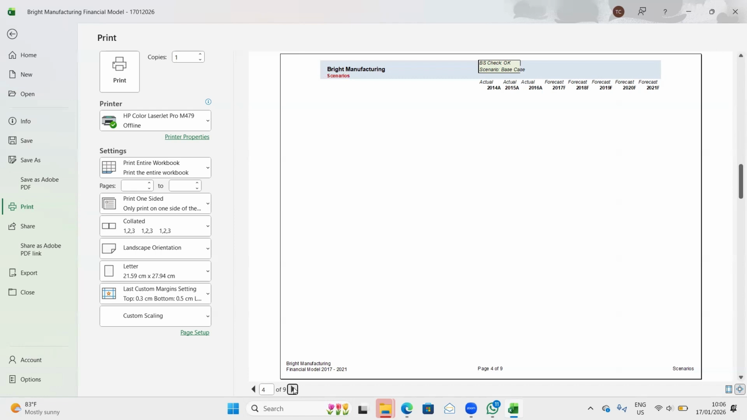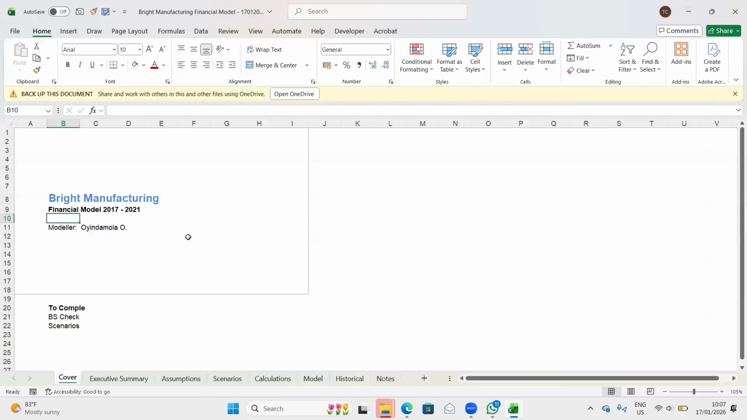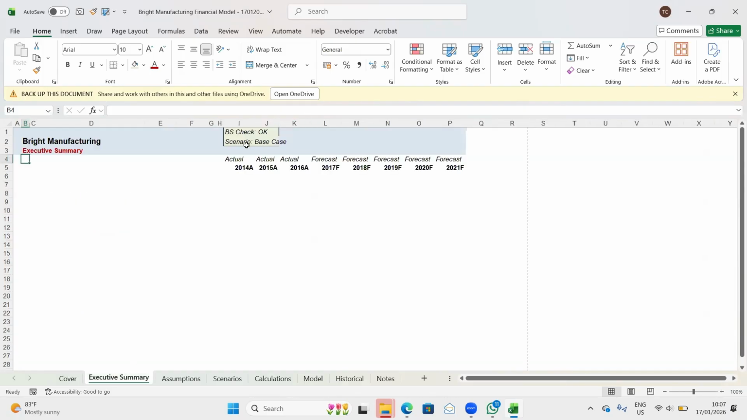Now, when we actually build out each of these things, you see it will look more interesting to the eye. So just like that. But I don't like this balance sheet check and scenario and base case. So I'm going to go back and adjust it. So one other thing you need to take note of is, let's escape.